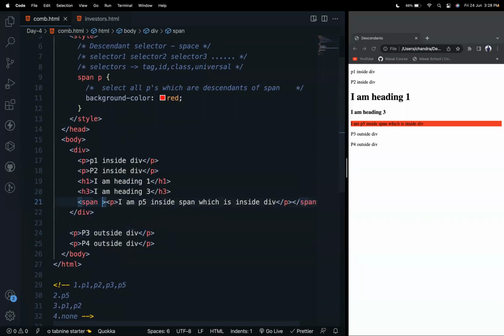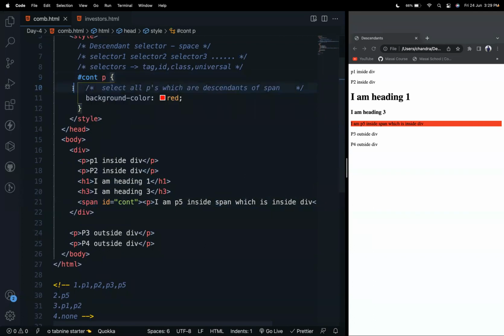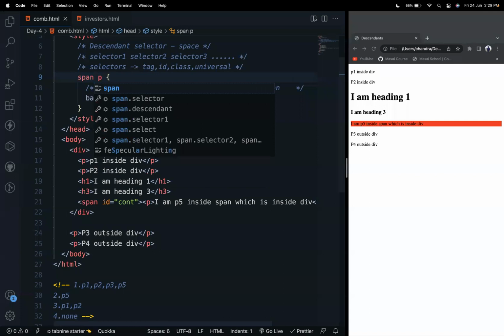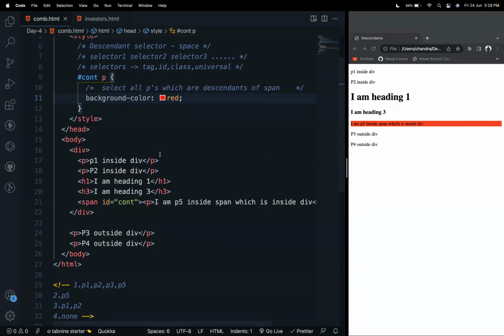Now can I give an ID to it? So ID equal to container. Instead of span, can I write ID container? Will my output change now? ID container means it is selecting the span tag only, right? Is it similar to selecting the span tag directly? So will it select container as the span tag now? Will my output change or stay the same? Same, right? No change.